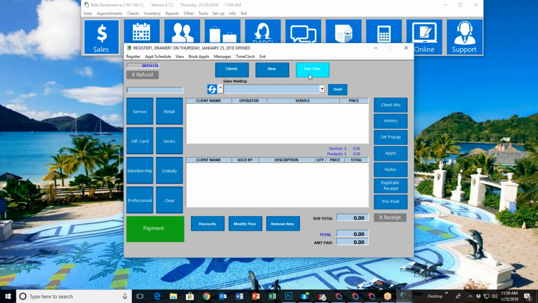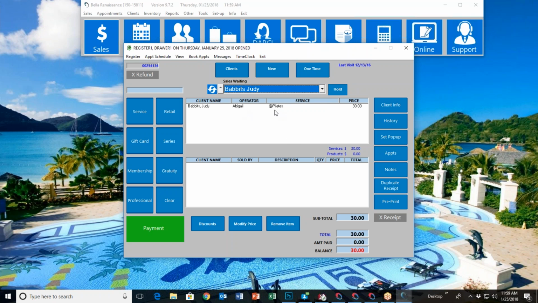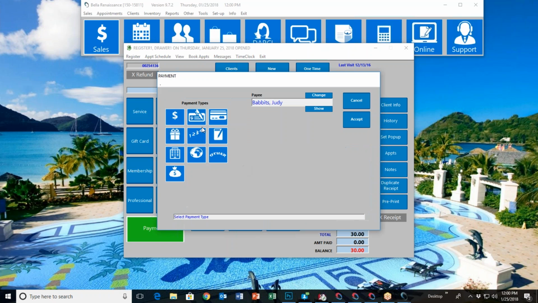So you can do a one-time, which means you don't care who they are; new, you're gathering their information into your database for the first time; and of course, clients, they're already in your database. So let's go ahead and grab somebody again. This time we'll go with Judy Babbitts here. She took the Pilates class. She owes $30. We go to payment.